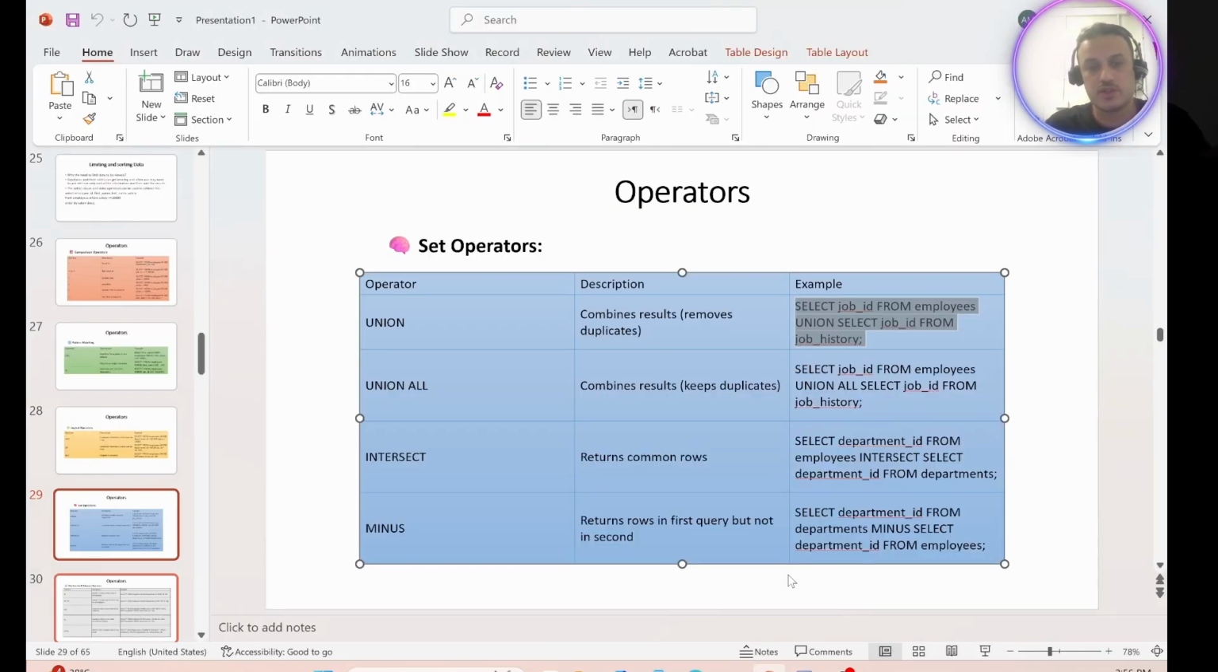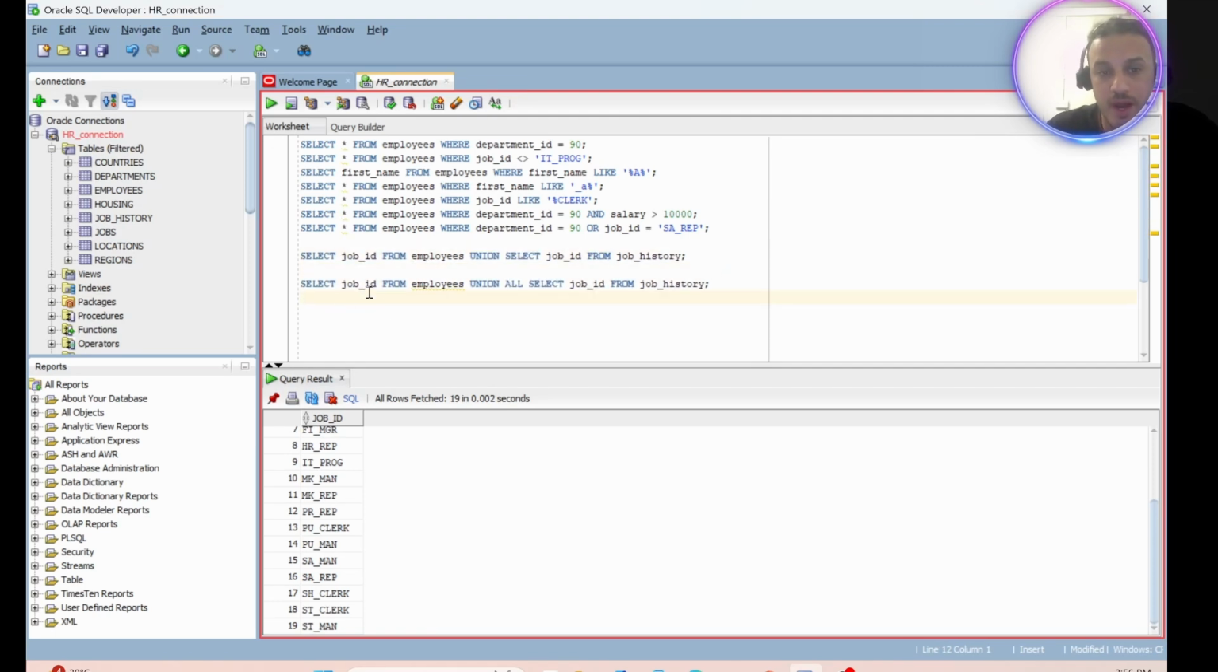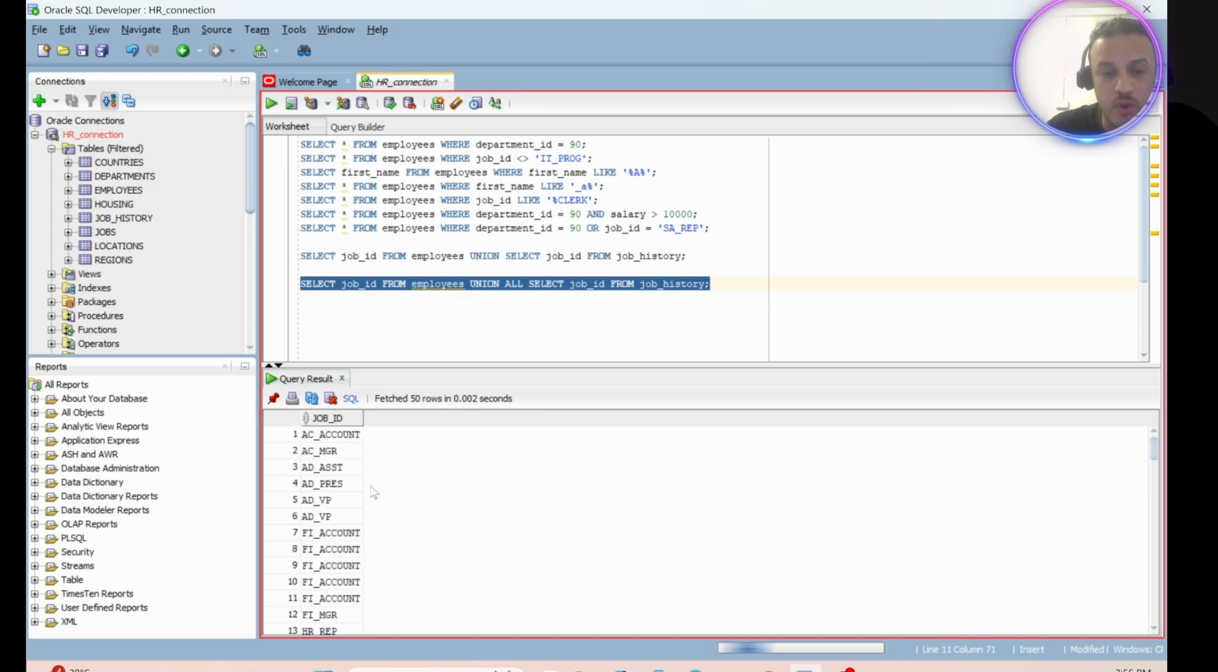But if you use union all, you will have all the job ID with the duplicate. So select job ID from employee, union all, select job ID from job history. If you run this query, you will have all the job ID with the duplicate. So FI accountant is a duplicate. Okay, the first one, union without a duplicate, union all with duplicate.